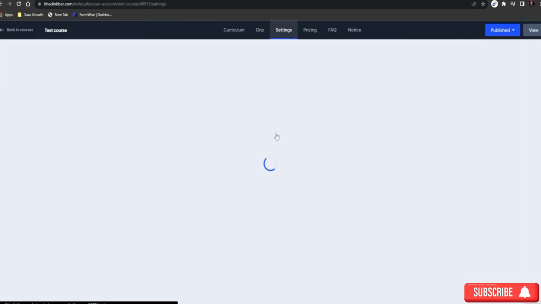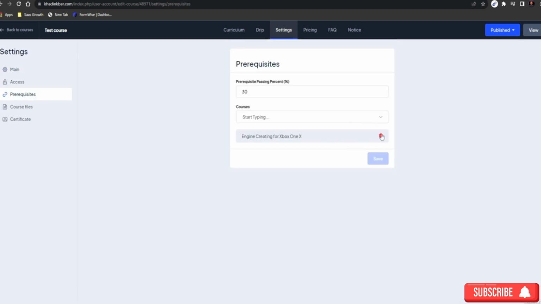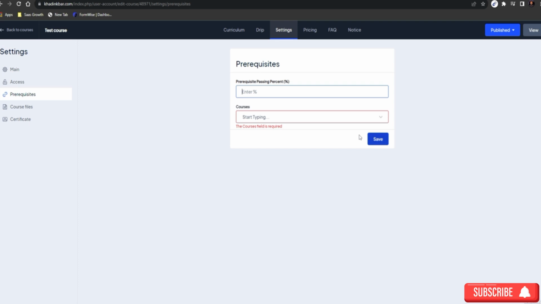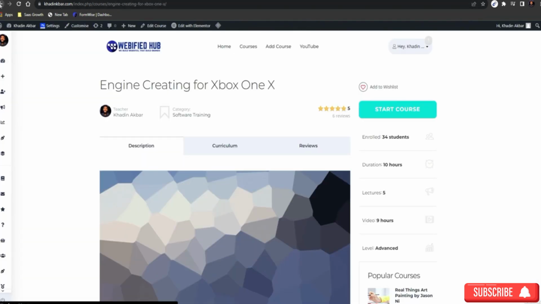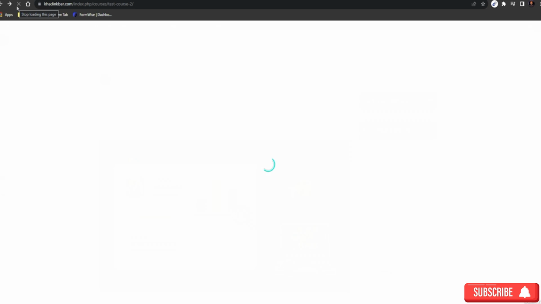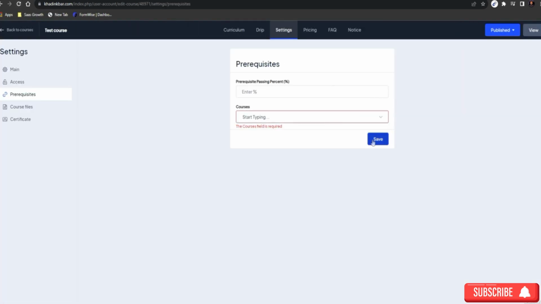Or what I can do is go to settings, and I can remove the prerequisites. Let me remove the prerequisite, and this one, and here you go. And now let me just go there and back, and now it's no prerequisite. Let me just reload it. Still, let me just publish it.